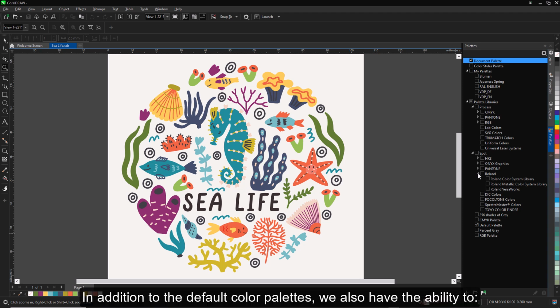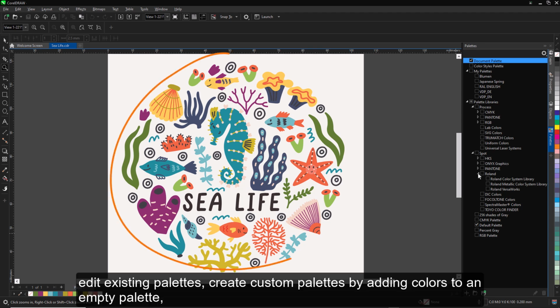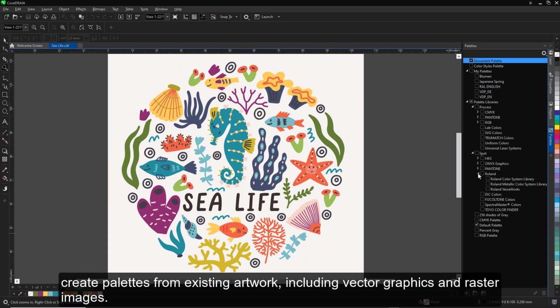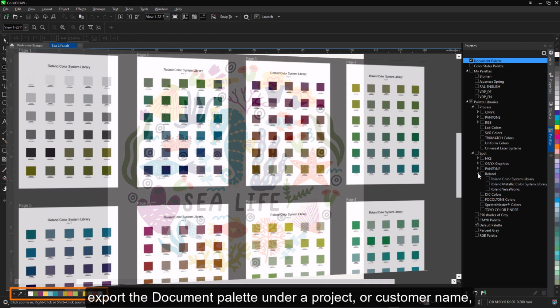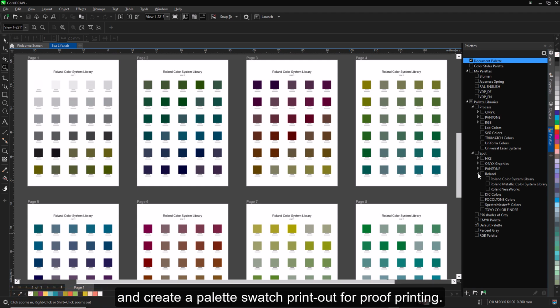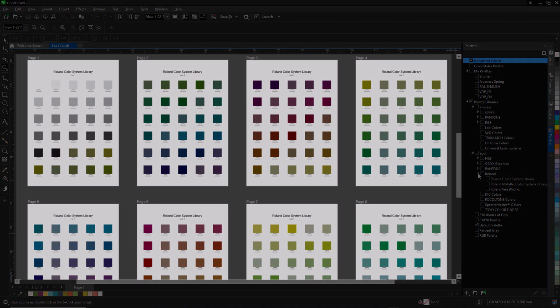In addition to the default color palettes, we also have the ability to edit existing palettes, create custom palettes by adding colors to an empty palette, and create palettes from existing artwork, including vector graphics and raster images. Export the document palette under a project or customer name and create a palette swatch printout for proof printing.